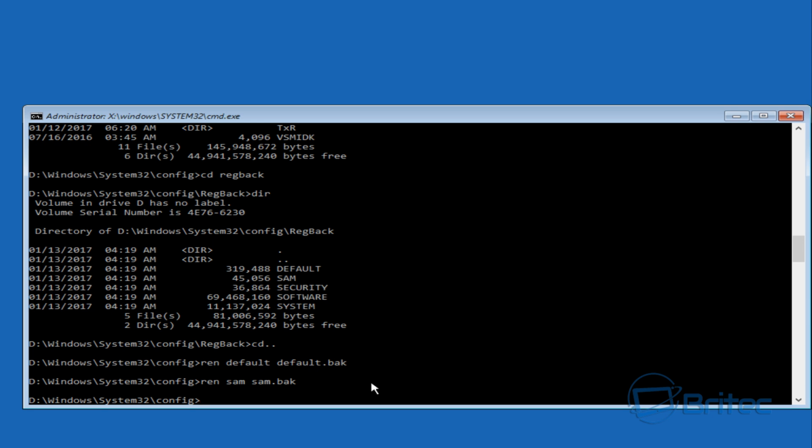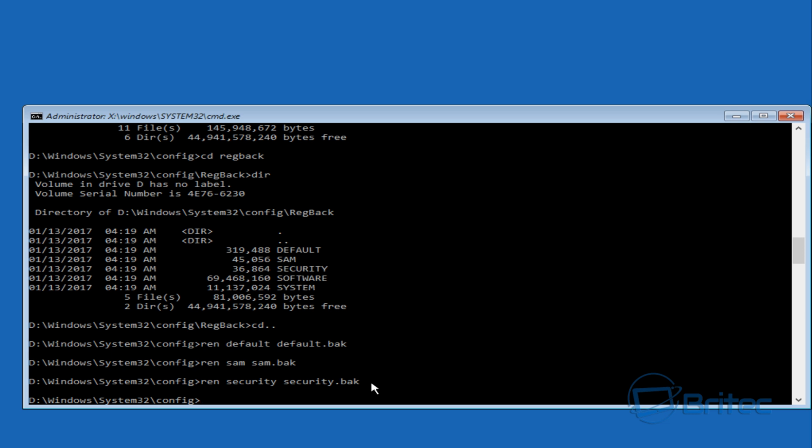Next one we want to do is security. So we're going to go back. We're going to do ren and security, and then security. Make sure I've spelled that right. Okay, and we're going to do dot back, and then push enter, and that's renamed that file for us. And then we're going to do the next one, which is software, and then software dot back.